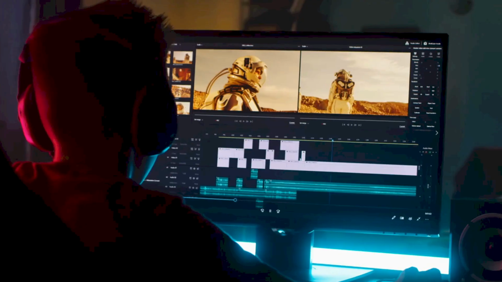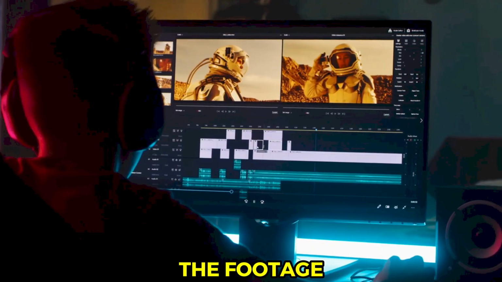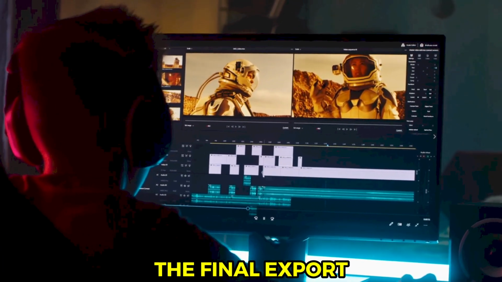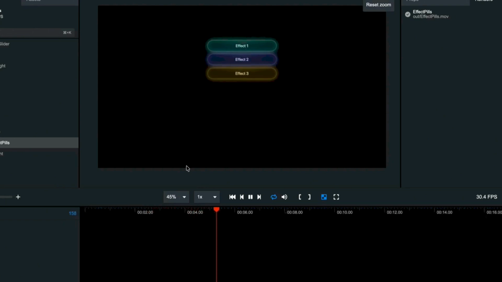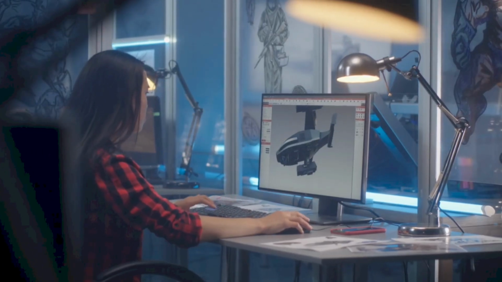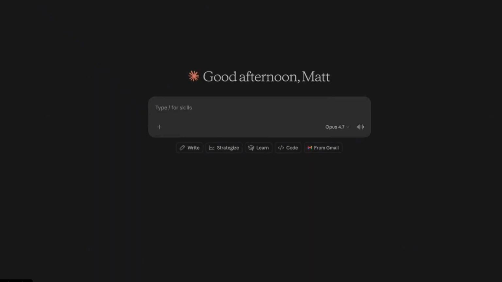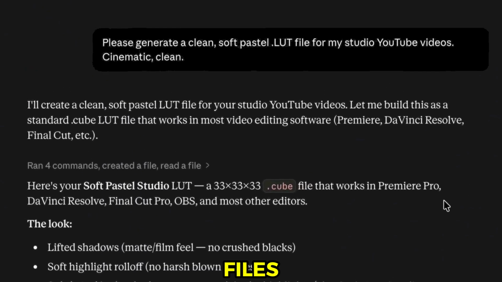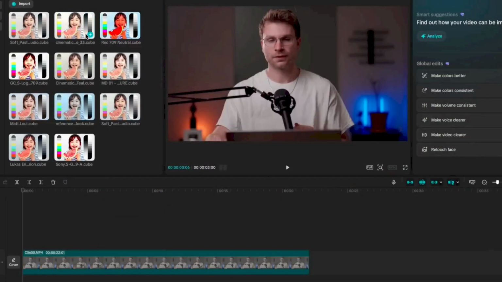CapCut is one of the most capable and accessible video editing platforms available right now. It handles the visual presentation of your content, the timeline, the footage, the color, the text, the final export. But building premium motion graphics inside CapCut has always required either significant design skill or expensive third-party tools. Claude fills that gap. It can generate files, code, and animations that CapCut can directly import and use.